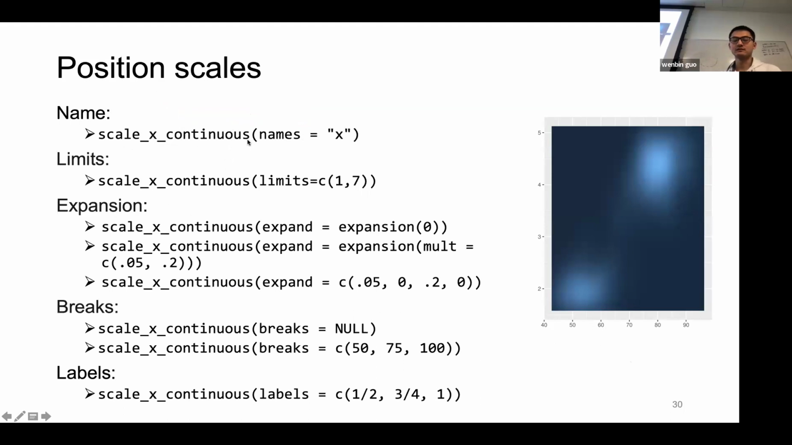And similarly, if we want to change the name of the Y-axis, simply change the X to be Y and the name to be Y. And sometimes we want to restrict our data to some point. We can specify the limits, the range of the X-axis, by using the limits with a vector containing two values, denoting the starting point and end point. And we still see some kind of space between the limits and also the X-axis or Y-axis, like the white space here.